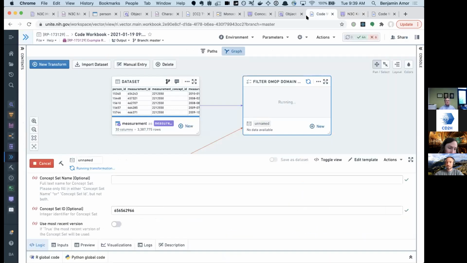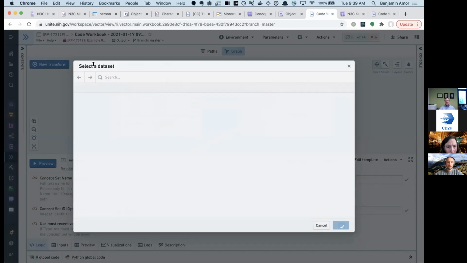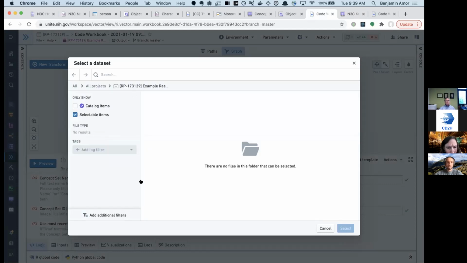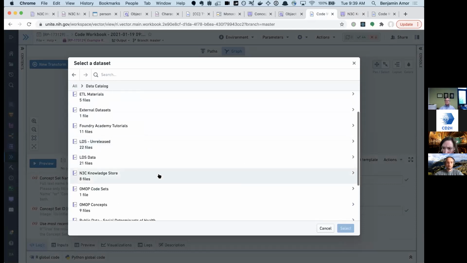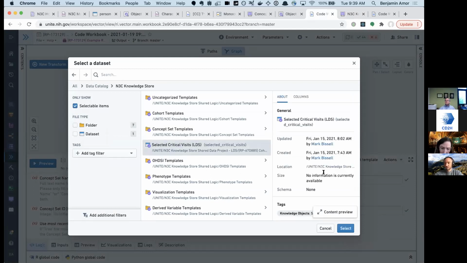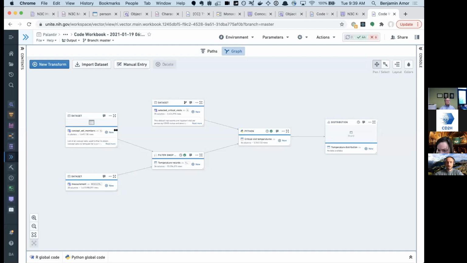And so if I went back to my workbook, we've now finished this filter, so that now is just containing the temperature measurements. Now I can import a new data set. I go to the data catalog, I'm going to go to the knowledge store collection, and I'm going to import selected critical visits. I'm not actually going to do it because it's got row level data in it, but that's what I would do. And in order to show you what that would eventually look like, here's one I prepared earlier.